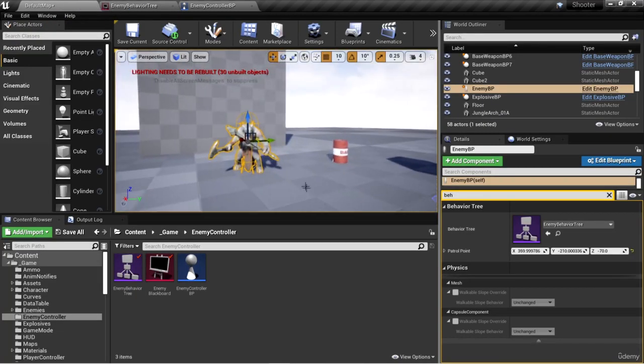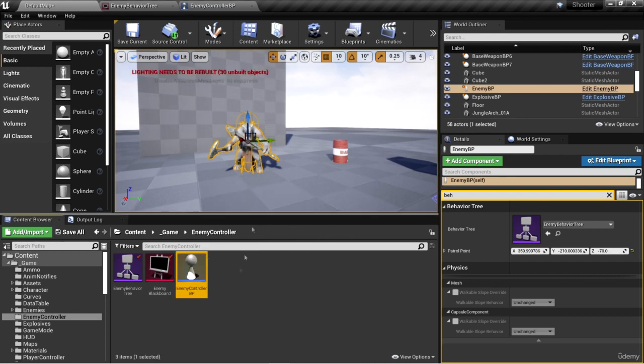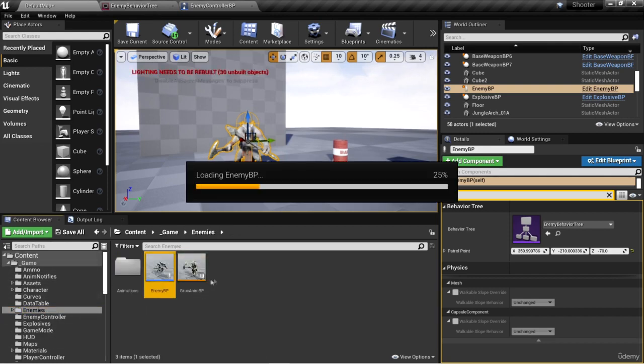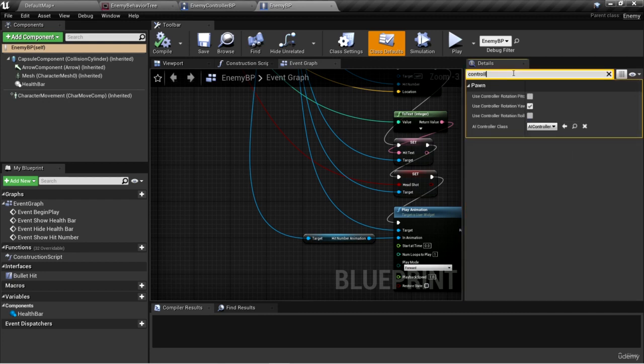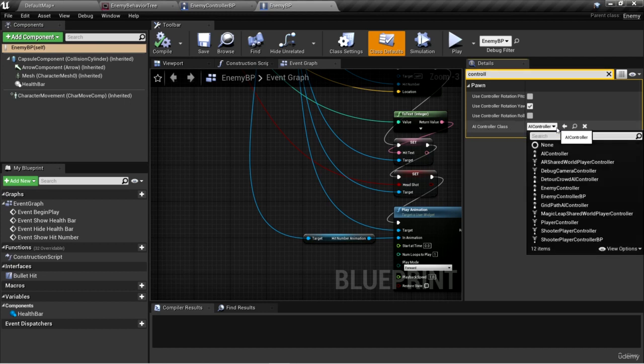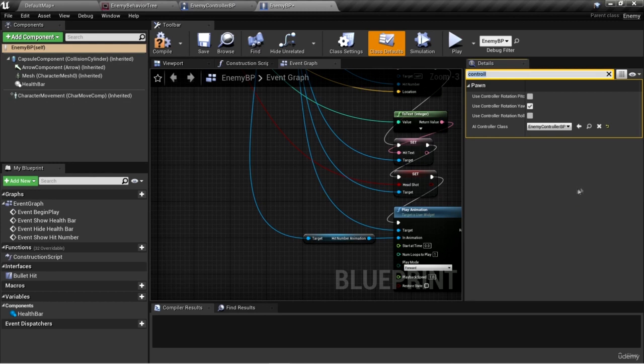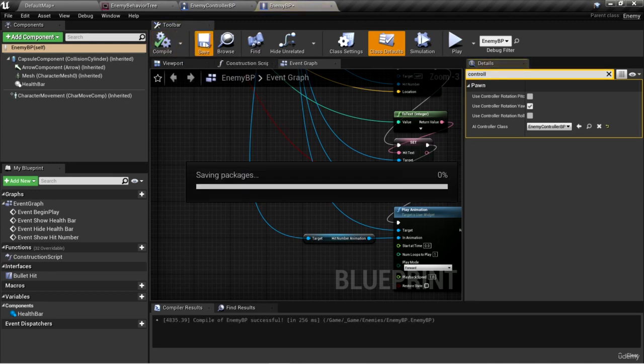And one of the last things we need to set is our enemy controller on the enemy. We need to make sure our enemy is using this controller. So let's go to our enemies folder, open up enemy BP, and with enemy BP self selected, go ahead and search for controller, and you'll see that we have an AI controller class, and we can set this here. We're going to click the drop down and select enemy controller BP, compile, and save.